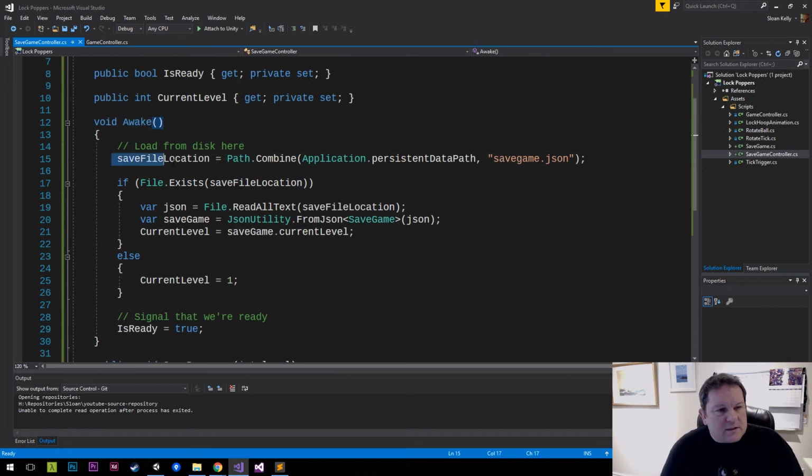So inside here, we're saying the file location is going to be the persistent data path plus this savegame.json file. And you can call this whatever you want. You can call it save or game.dat. You can call it whatever you want. I'm calling it savegame.json because it's a JSON file and it's the save game data.